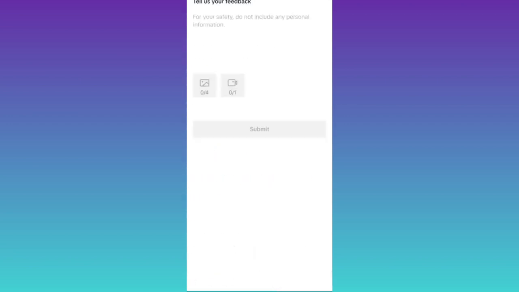Alright, now in this box you need to briefly state the issue that you are facing. You have to request the team TikTok that you want to unsave all the saved posts. Once you have done that, tap on submit, and after you click on submit, within the next 24 hours all your saved posts on TikTok will be unsaved.